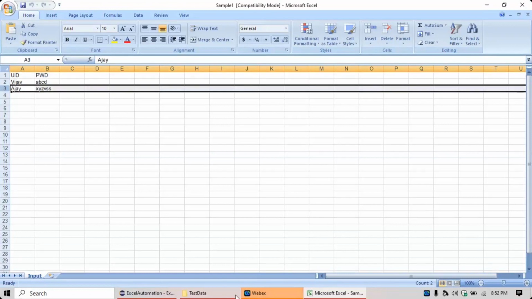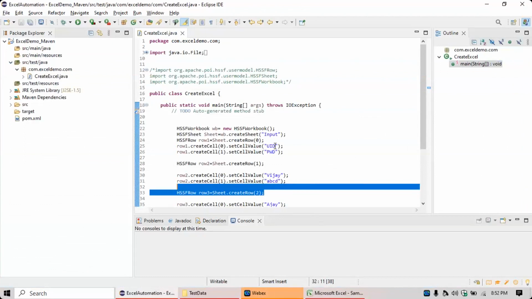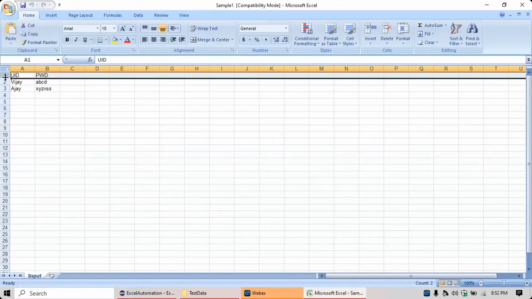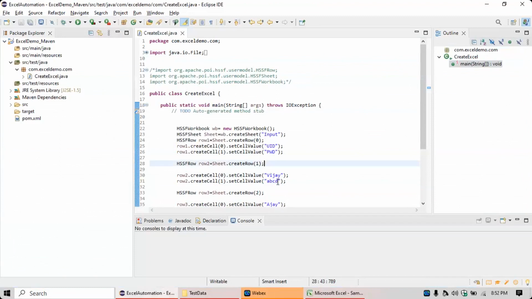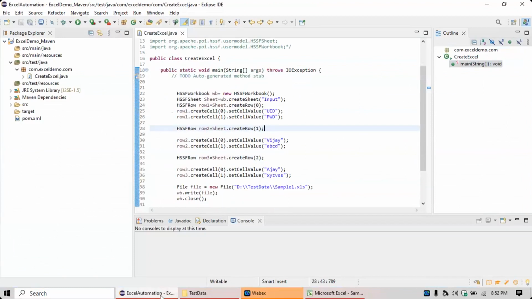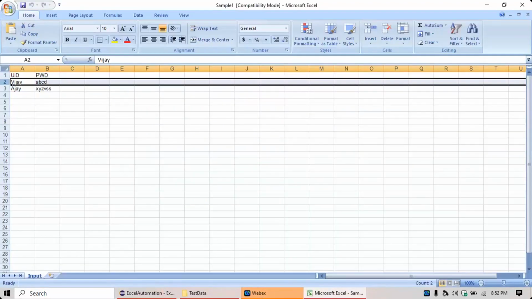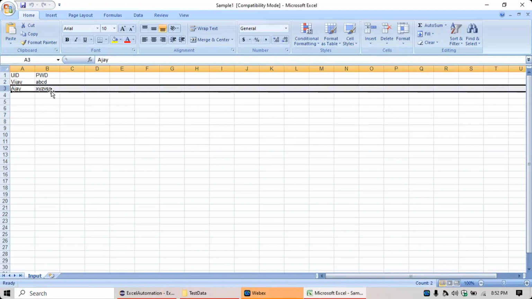That means row 0 consists of the header, UID and password. The first row has Vijay and ABCD as the password, that's what you created. And then the second row, that means your third row, consists of Ajay and then the password.